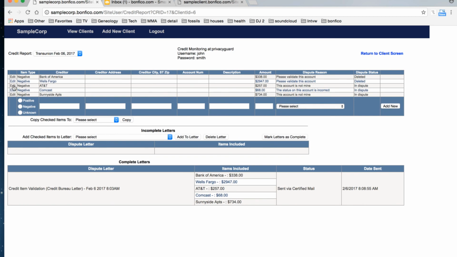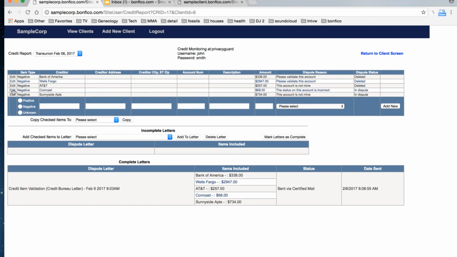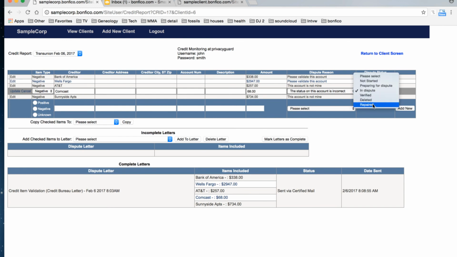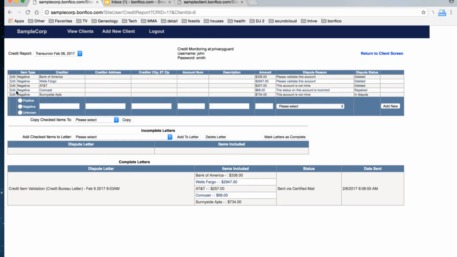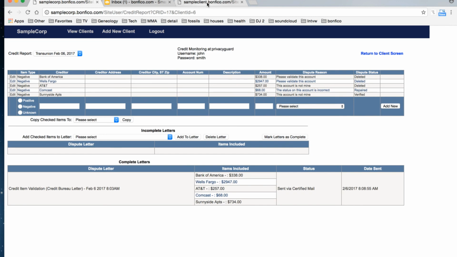Say the Wells Fargo is also deleted. AT&T deleted. Comcast, let's say that one was repaired. And this one here, let's say this was actually verified.